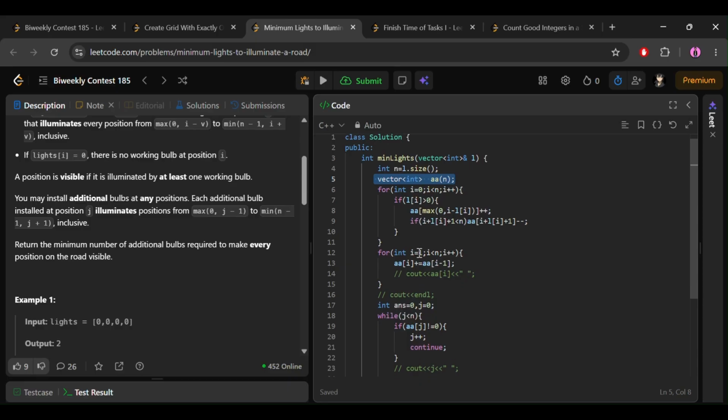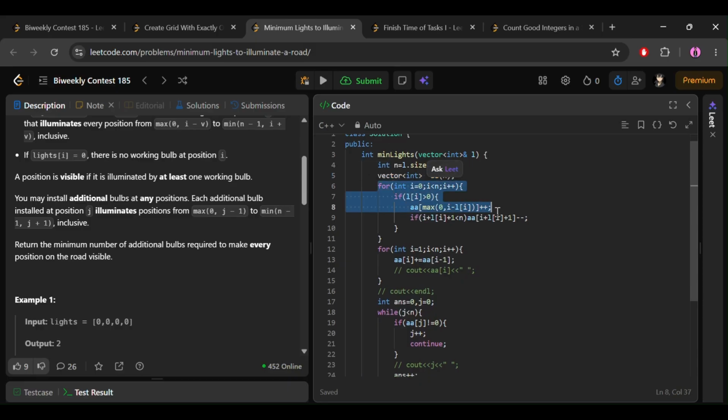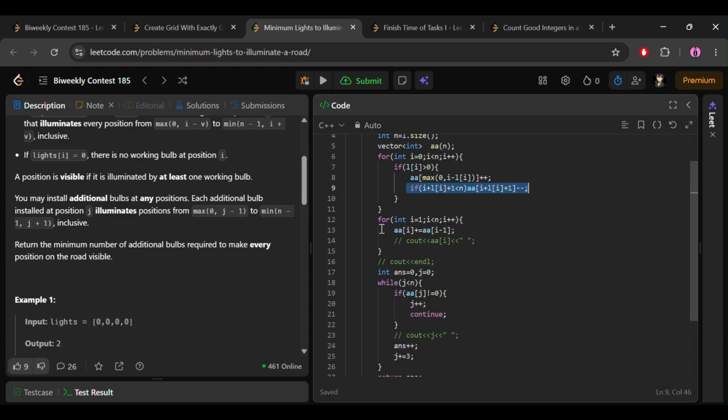Now let's move to the code part. First, we increment at the index before by 1, and at the next index, v plus 1, we decrease by 1. Next we calculate the prefix sum of i. So this array a is storing the number of bulbs illuminating at each index.